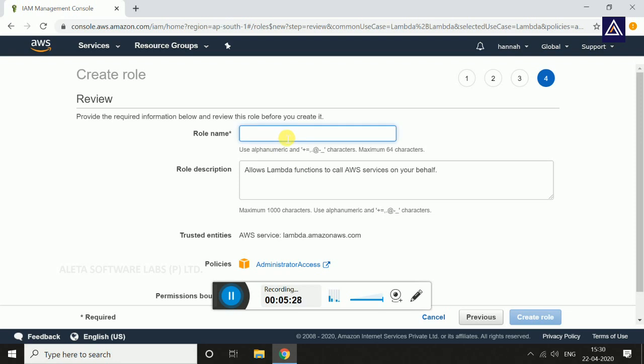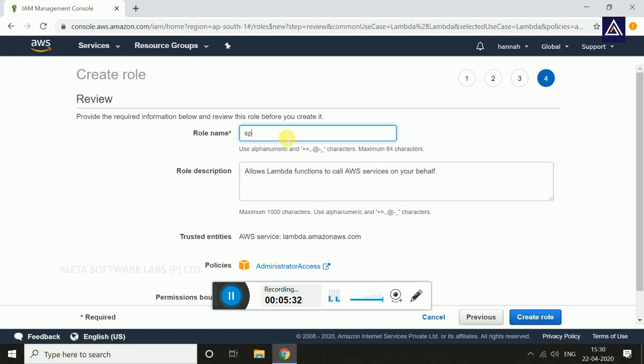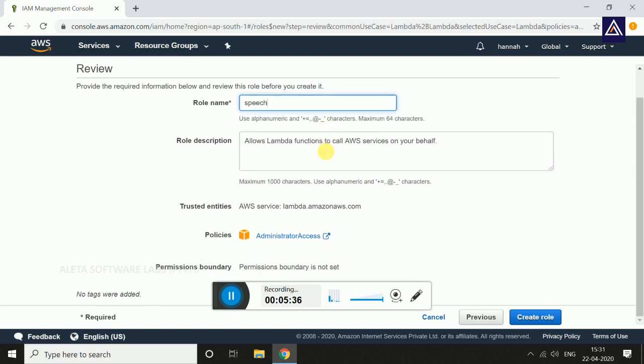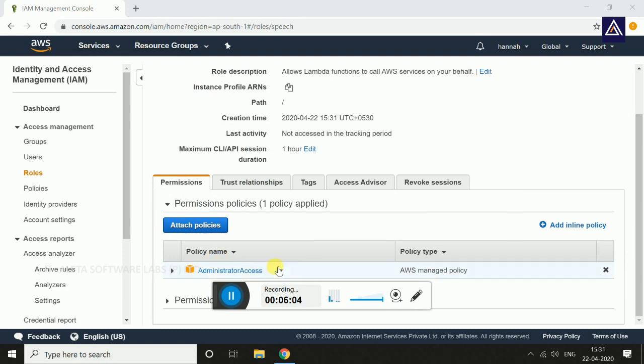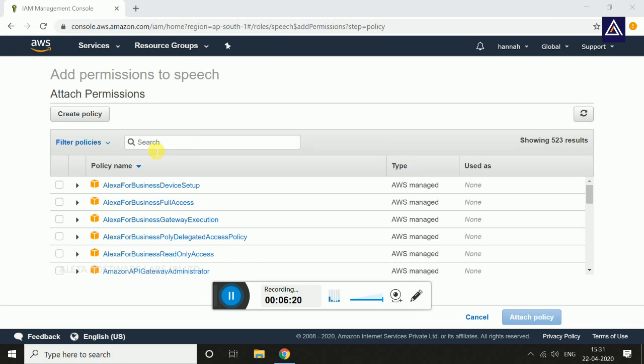We can give a role name for this particular role. I'm giving it as speech, and click create role. Here you can see all the roles that are created. In my case, speech is my role, which includes all the permissions for such functions to run. So that's it for our IAM user.